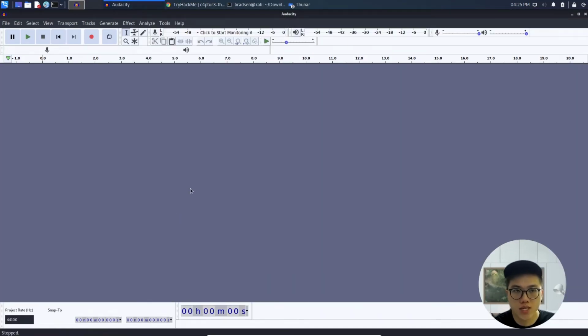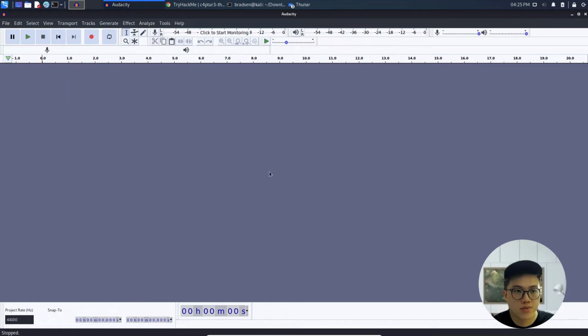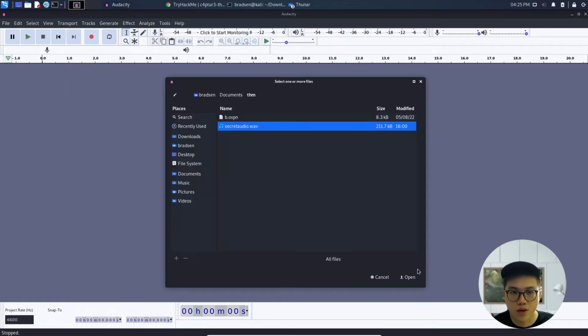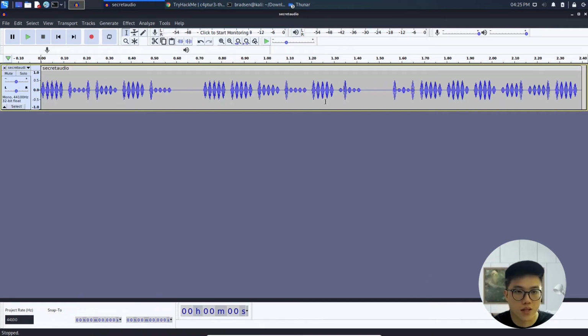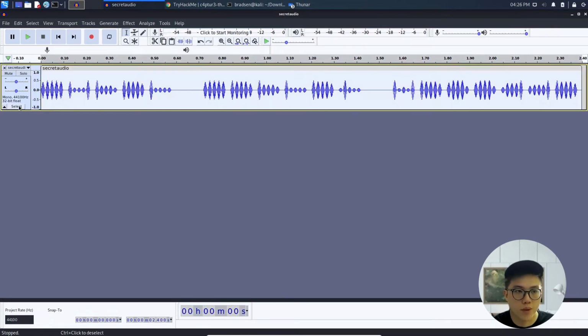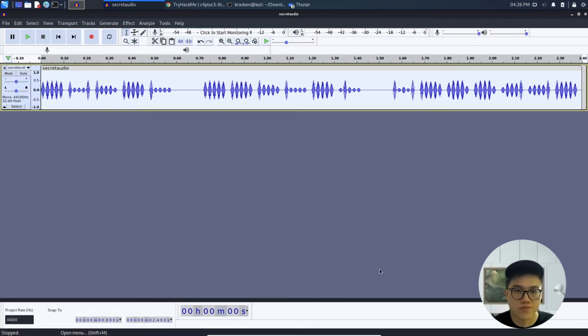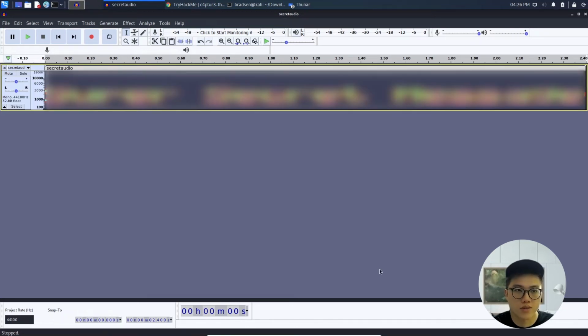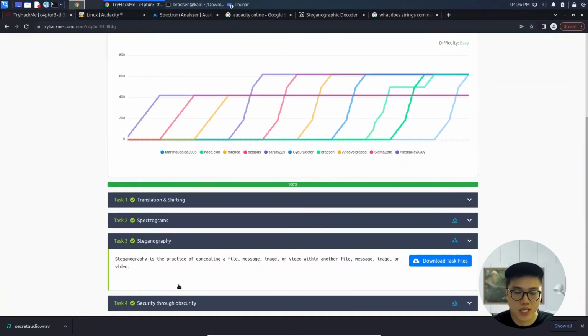Okay, so this is an audio editing software. Next we just have to import the audio file that we have downloaded. And then we need to change to a spectrogram. Okay, spectrogram. And there we have it. We have our secret message. So let's look at the next task, steganography.